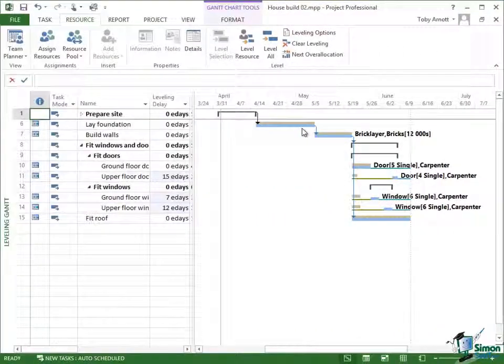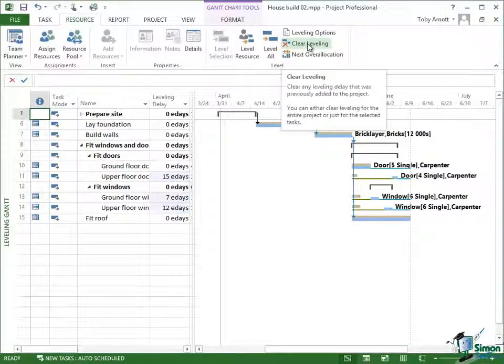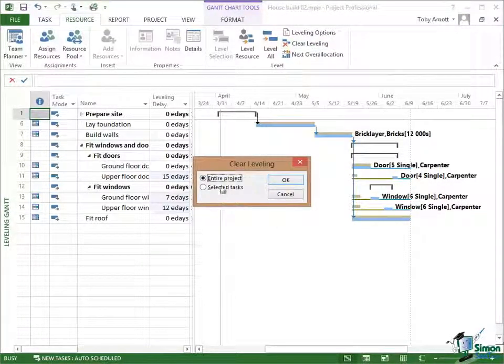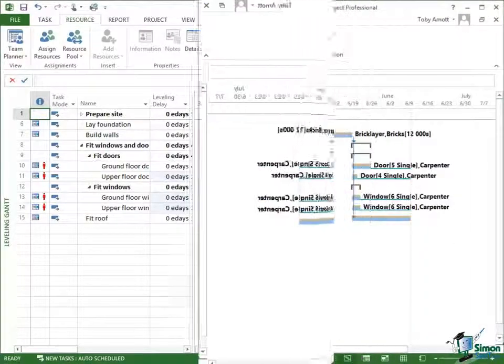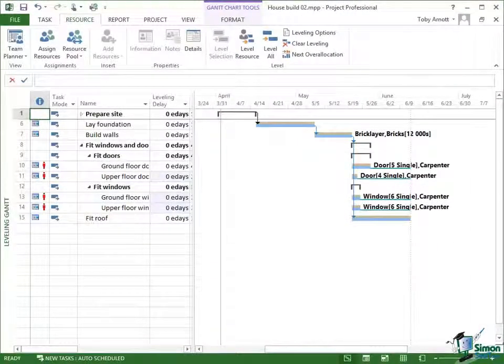To undo the effects of leveling, you could just use the undo button. But within the level group there is also a clear leveling button, which basically clears all the leveling that's been done on a selected part of the project. So let's just say clear leveling. Entire project or selected tasks, we'll go for entire project, and basically that'll put things back to the way that they were. Now let's look at another approach.